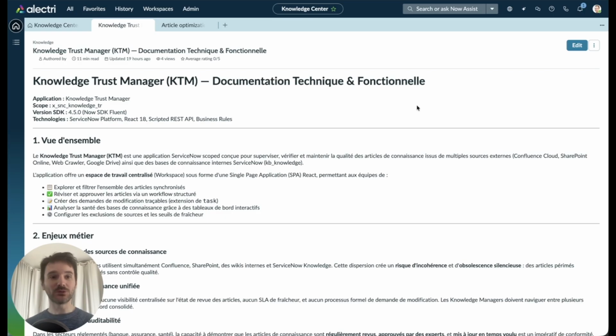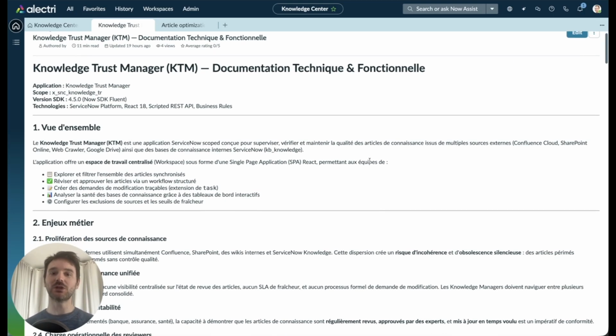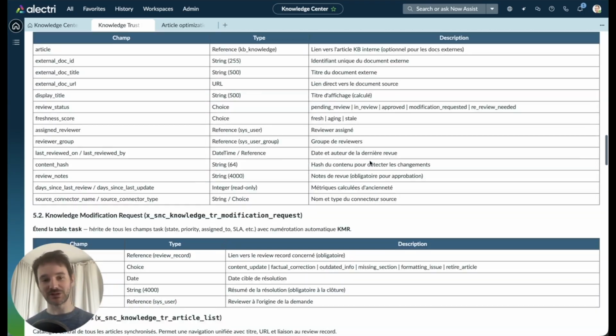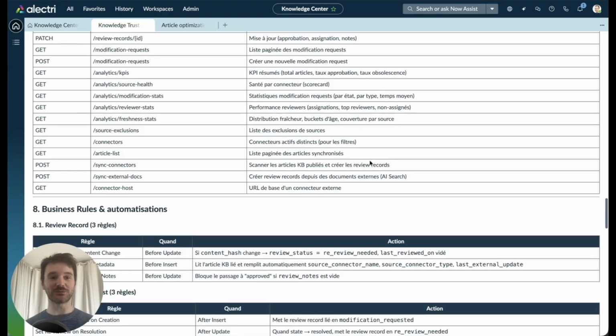And if I click, I can now find my knowledge article in my knowledge base, which describes my application technically and functionally with the various value propositions, the architecture, and so on and so on. So all of that was automatically generated for me in just a minute. And the idea is to go further.